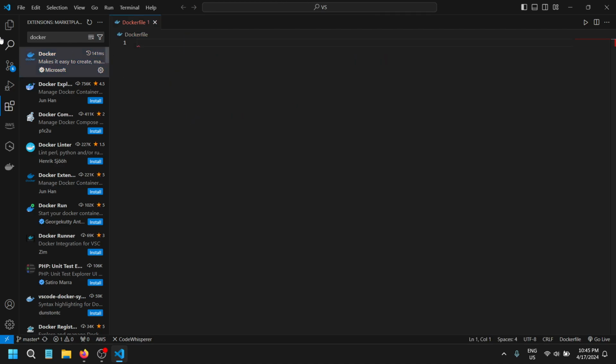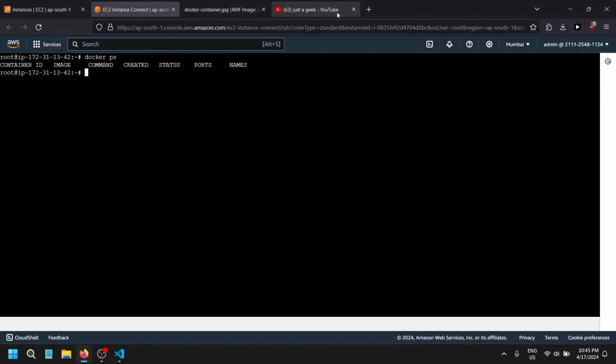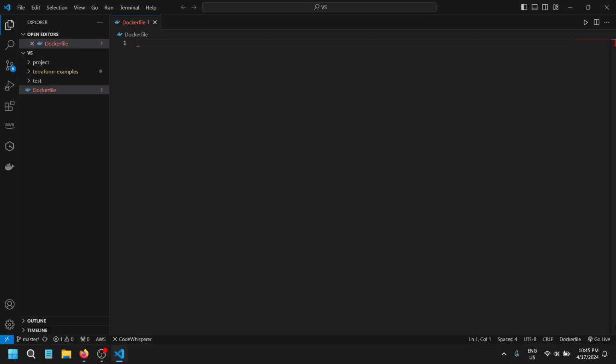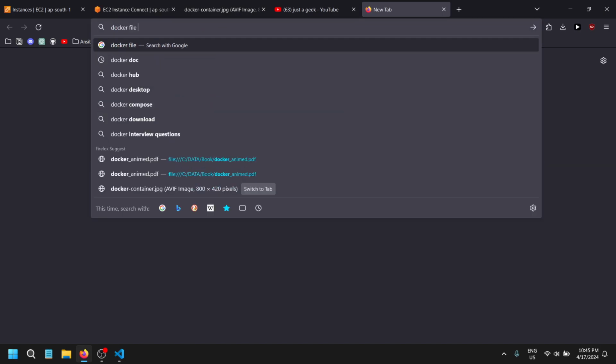Once you install that, just create one Dockerfile. The D in Dockerfile must be capital. So once you create a file, you can use the reference. First one, the IDE also helps you with how you can use the tags to create a Dockerfile, and also the Docker reference is useful to create a Dockerfile.